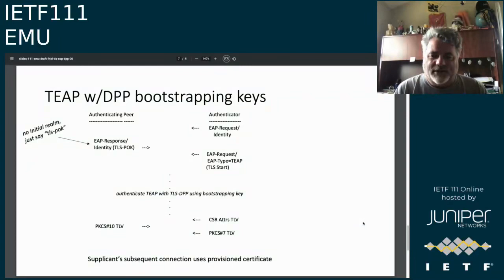Once that's been authenticated, then we just do the regular old TEEP S-like exchange where there's a CSR attributes TLV, followed by a PKCS10 TLV, a PKCS7 TLV, and then the supplicant now has been enrolled in the CA, and all of his subsequent network connections will use this certificate that he's been provisioned with.